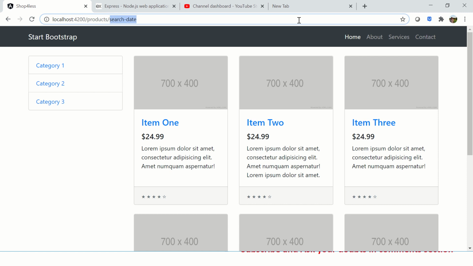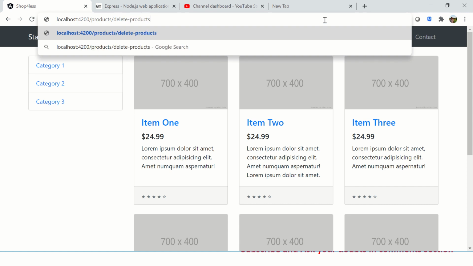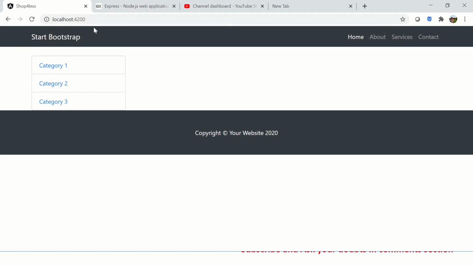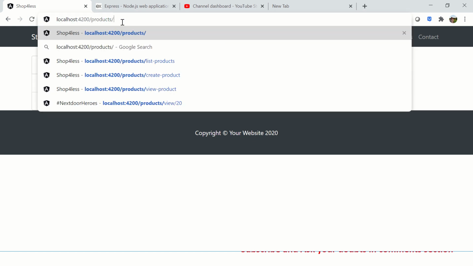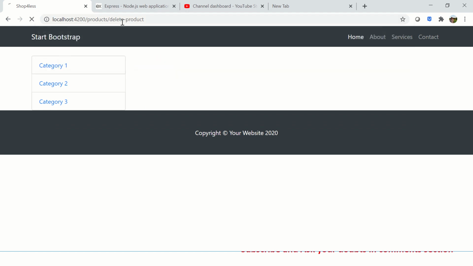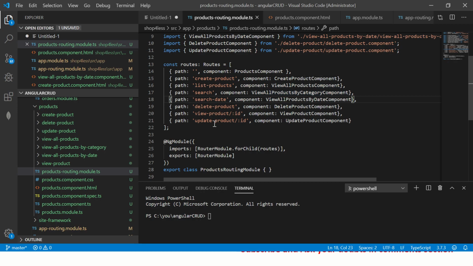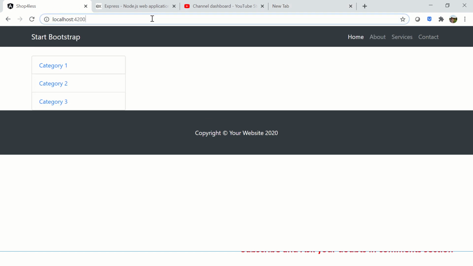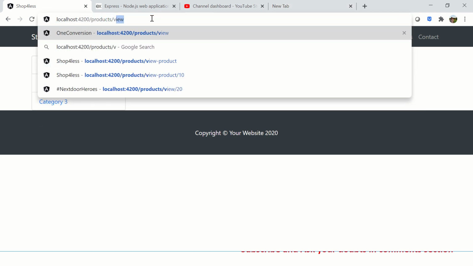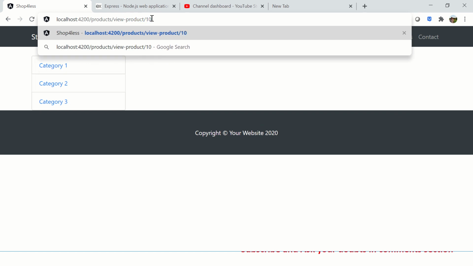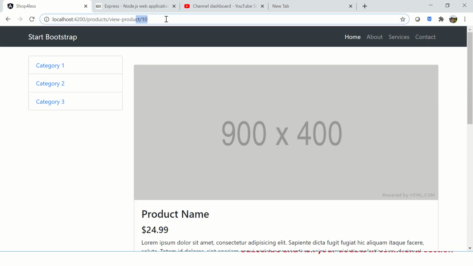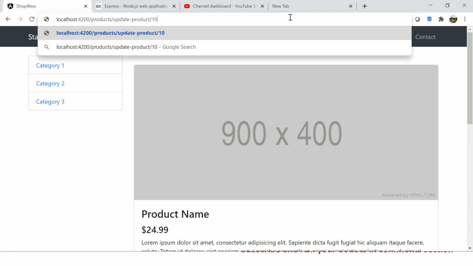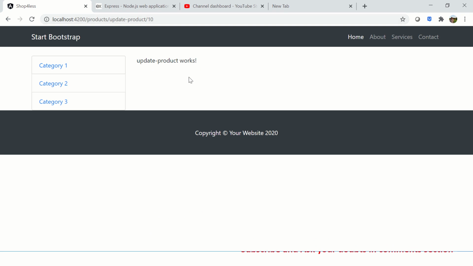And then we can say delete products. No, sorry, it should be delete product, right? And oh, sorry, it's a feature module, so delete product. It comes under delete product works. Now, similarly, we will say view product. It doesn't do anything because it has to be under products slash view product slash 10. So it will show the value of 10, right? Whichever ID it is taking. Similarly, we can say update product works. So it's capturing the value, right?